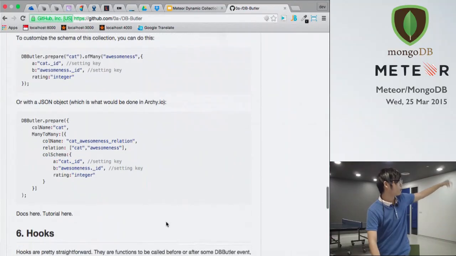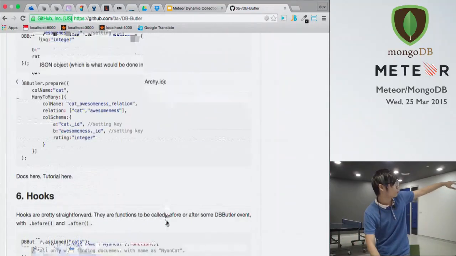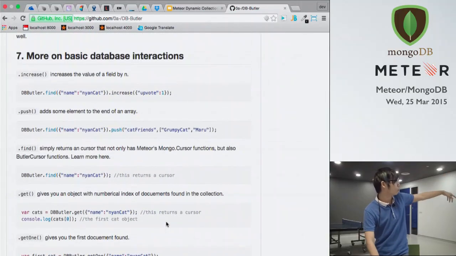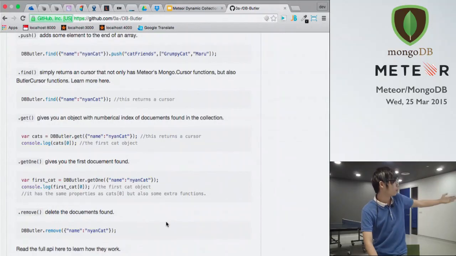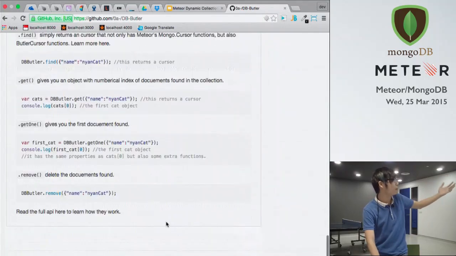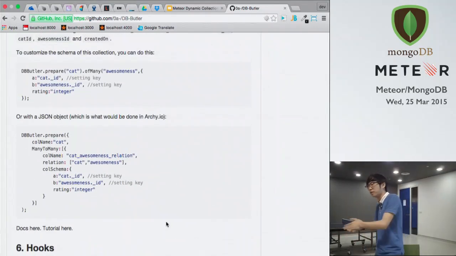And then you can prepare, and you can do hooks. There's more database interaction, like you can do an increase, or find one, remove. It's basically a library. The reason why I'm writing this is because I'm building a system management system in Meteor, so it's not a content management system.